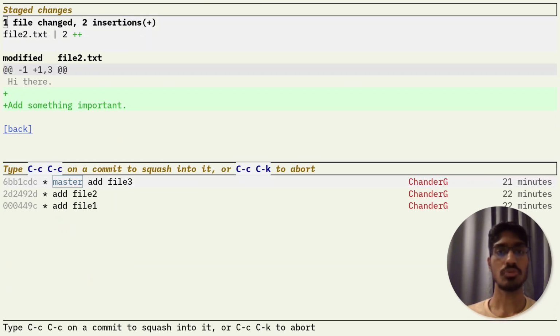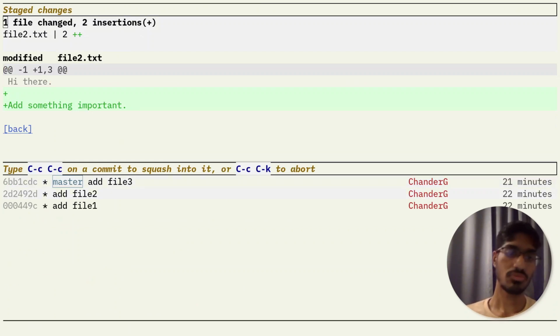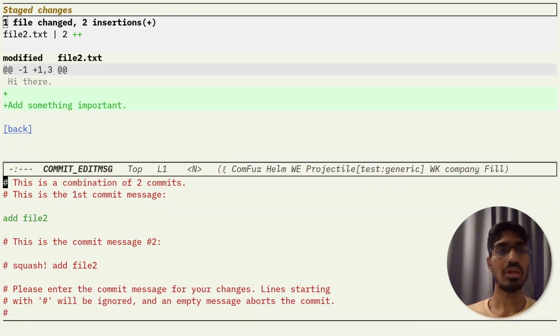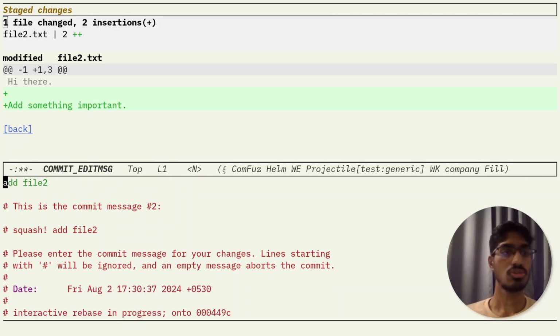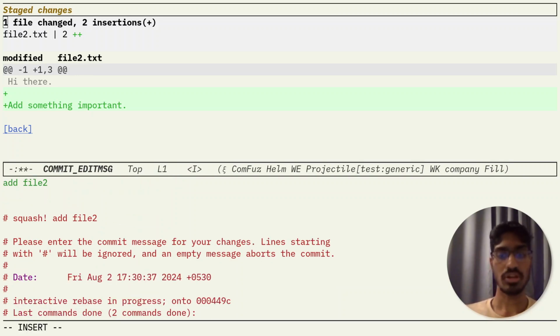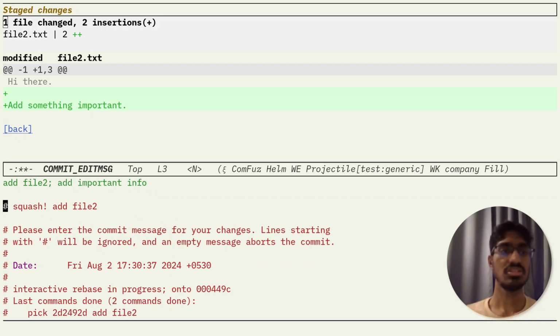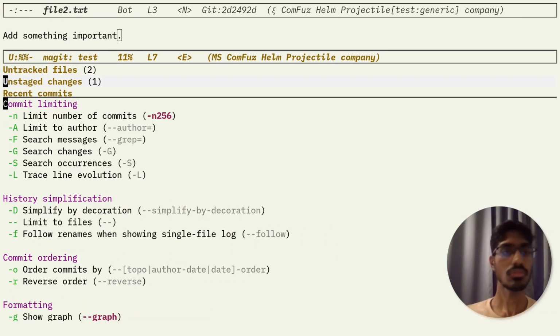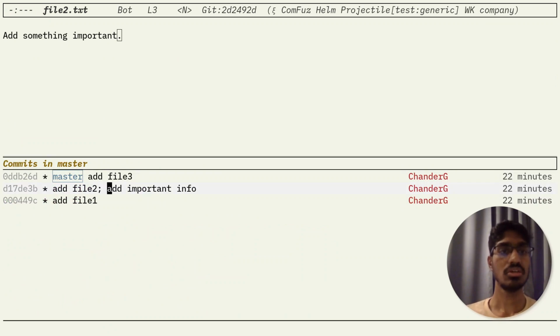So it's going to ask me for commit again. This is this one. This time it actually allows you to edit the commit message because maybe I added something important. So I can just go ahead and change the message and be done. If I go to the log, now you can see the commit message has updated.